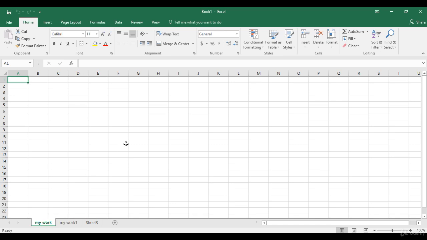There are some special characters also which you cannot use while renaming a tab or a sheet. In the document following this video, I've given a list of all those special characters, some of them being a question mark or a star or a slash.